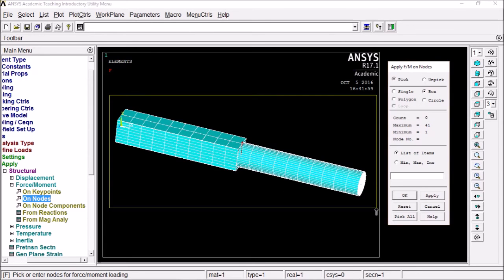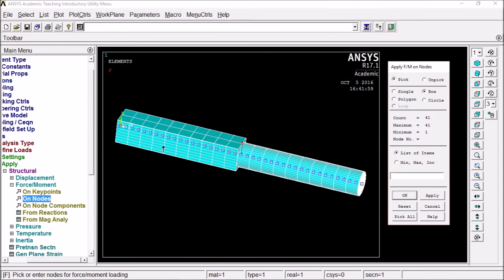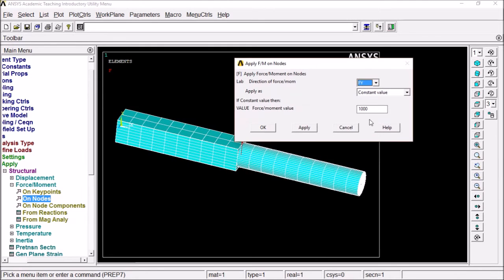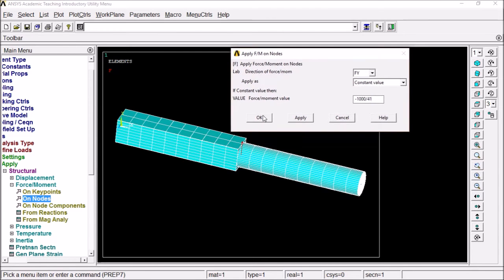Left click and drag a box around this whole thing. I've got all those nodes selected now. So notice the count is 41. So I've got 41 nodes here to work with. And OK. And now I want 1,000 pounds, downward, but I want it distributed over all 41 of those nodes. So I'll put in divided by 41.